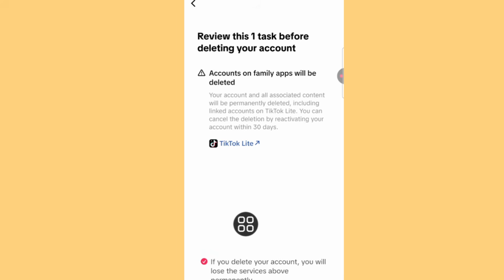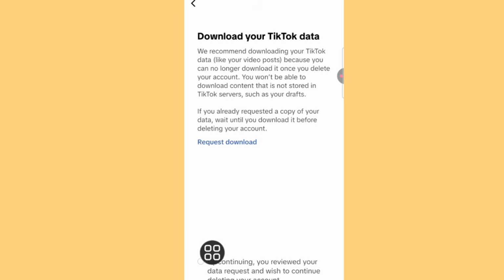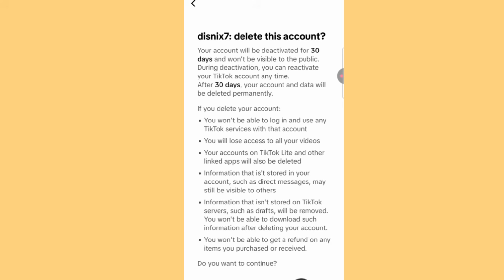After clicking on continue, another option will appear here. Here, you need to click on the tick mark. It says here, if we delete your account, you will lose this service above permanently. Here, I will now click on continue. After clicking continue, I'll need to click a tick mark here again. Once that tick mark is given, it says by continuing here and wish to continue deleting your account, I will then proceed to the continue option once more. After clicking on continue, I will then proceed to click continue once again.